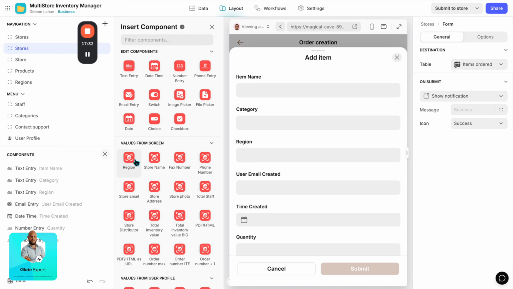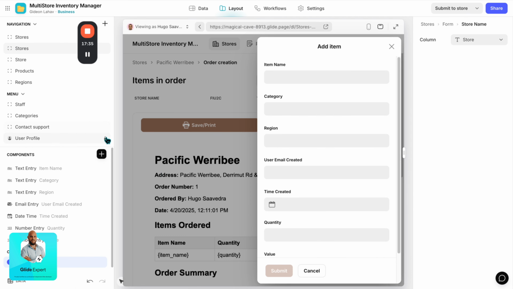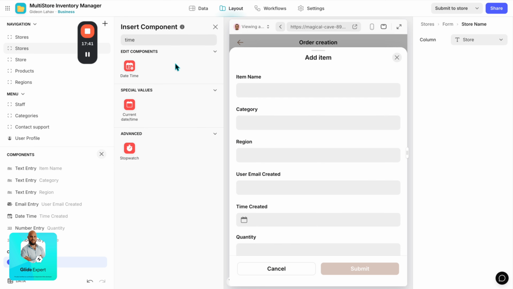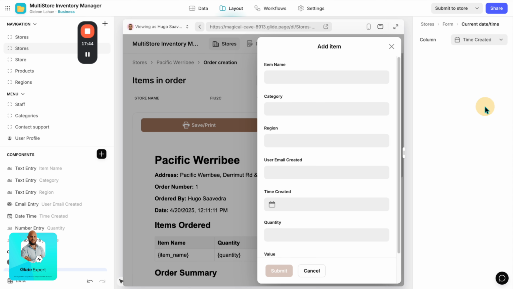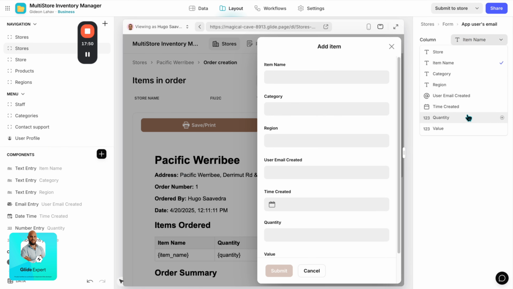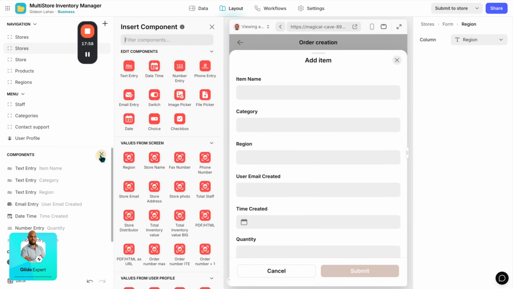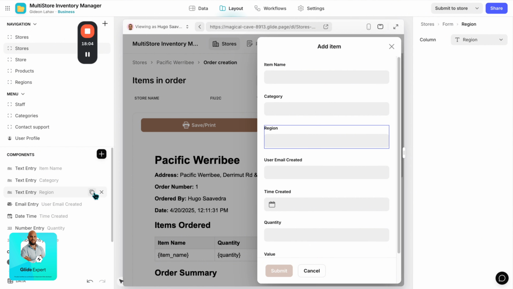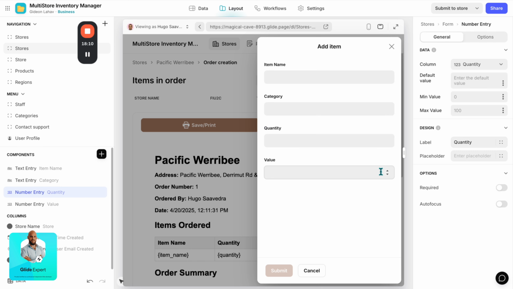Not needed. We can just take the store name automatically like this from the value from screen. I can also take the current time for the time created and the user email for whoever created this. I can even take the region if I want to, and category, and okay, so region is not needed, this not needed, not needed. We do need the quantity as required.